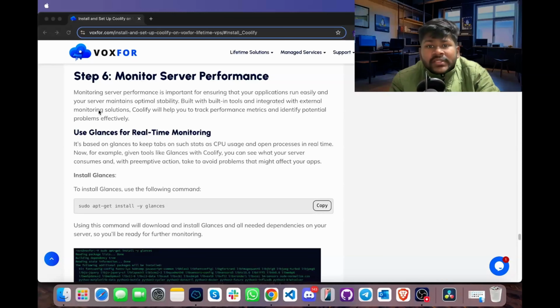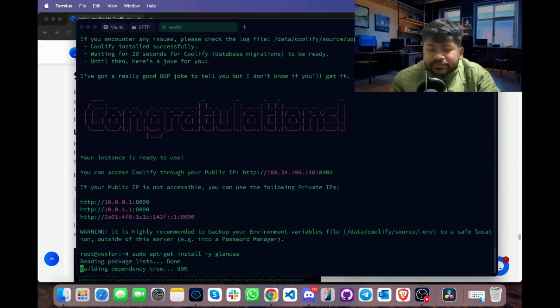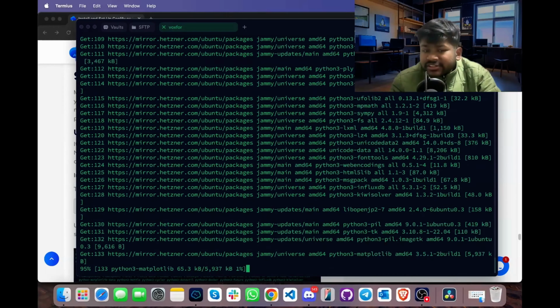To measure the performance of your server on which Coolify is installed, you can use commands such as htop, atop, top, btop, etc. Also, you can use the Glances tool for real-time monitoring. To install Glances on an Ubuntu-based machine, move ahead and use the command sudo apt-get install -y glances. I will copy it, go to terminal, paste it and press enter. This command will install the Glances real-time monitoring tool on our server.